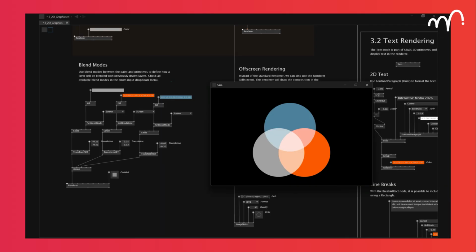Thanks to the Set Blend Mode node, we can choose exactly how our layers blend together, selecting from a wide range of options like Screen, Overlay, Darken, or Lighten. Use the blend mode between the paint and the primitive to define how a layer will mix with the previously drawn one. You can check out all the available blend modes in the drop-down menu of the enum input.